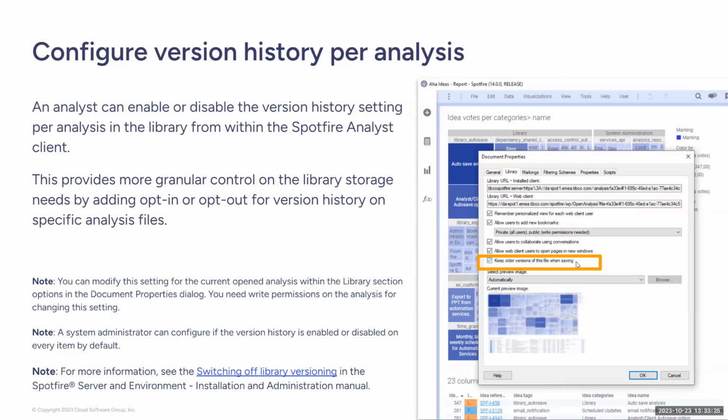So you need write permission on the analysis to modify this setting. There is also a setting controlled by the administrator that controls if the version history is enabled or disabled by default. If enabled by default, then the end user can opt out of the analysis version history. If you disable it by default, then instead you let the user opt in for having version history for the analysis. And there is also an option for administrators to completely disable library version history if one does not want to use it.